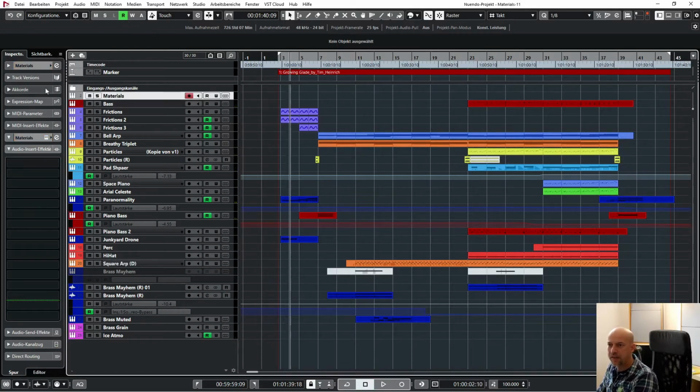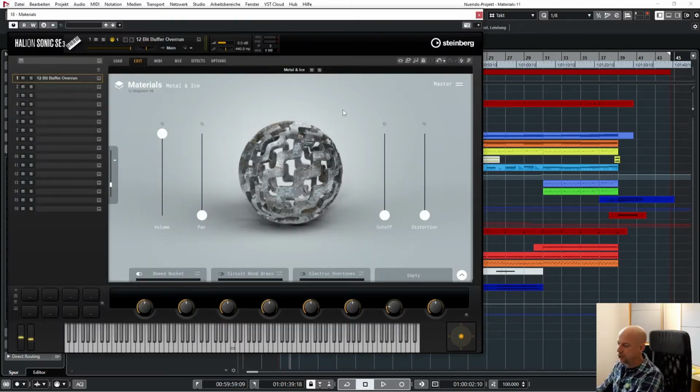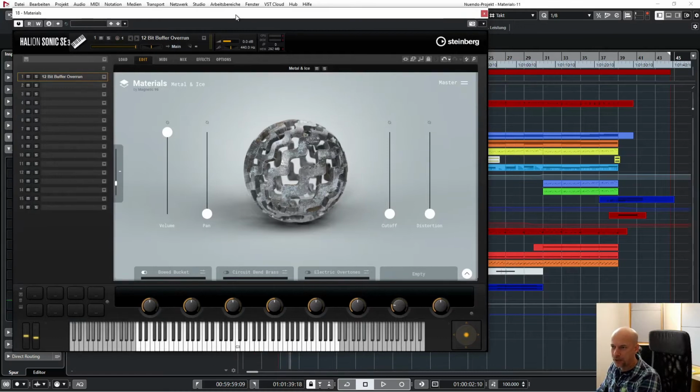Okay, that's been the track I've written. When you want to know how I composed it, just press the button at the right top. But now let's go into the detail.